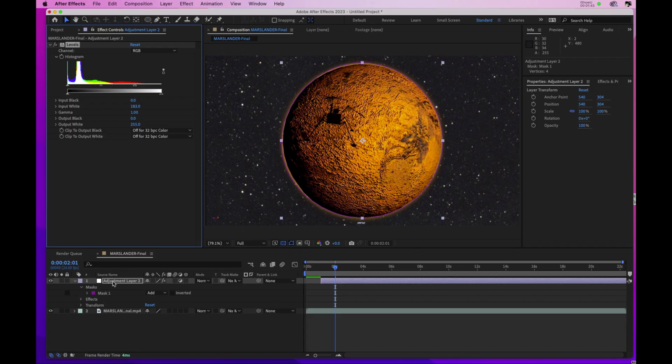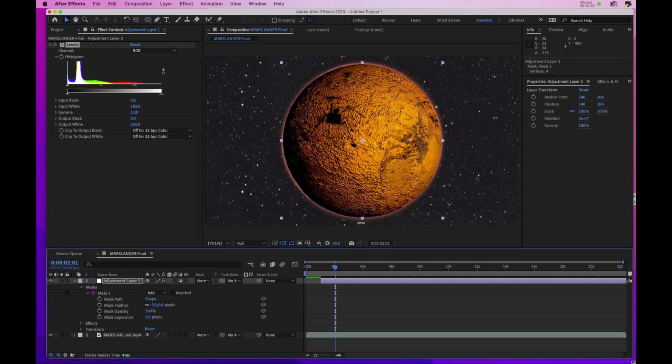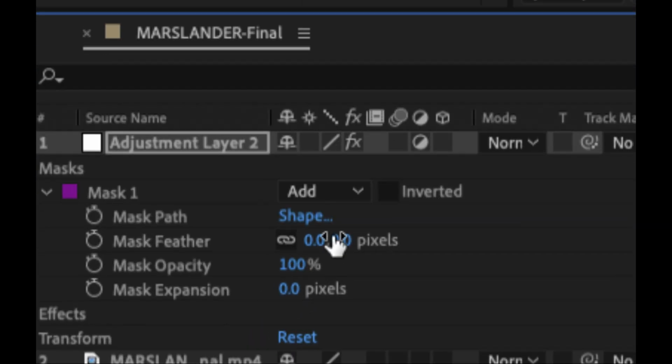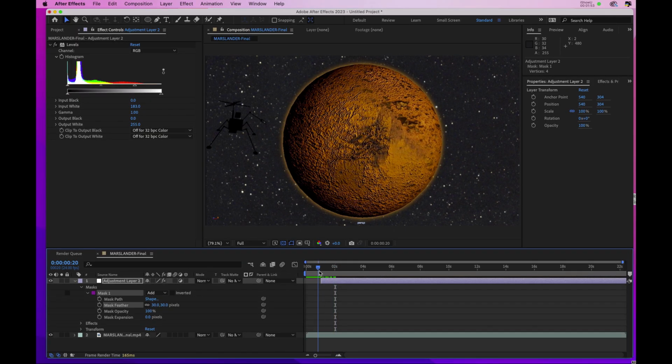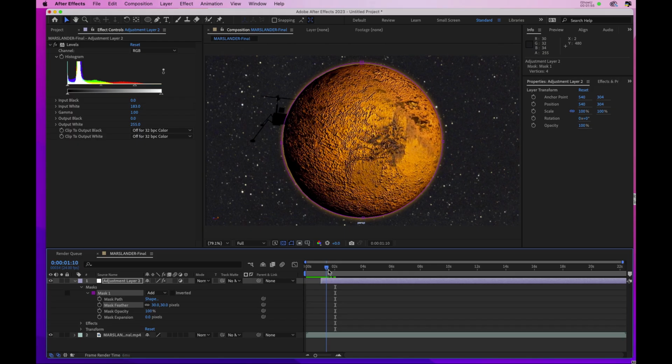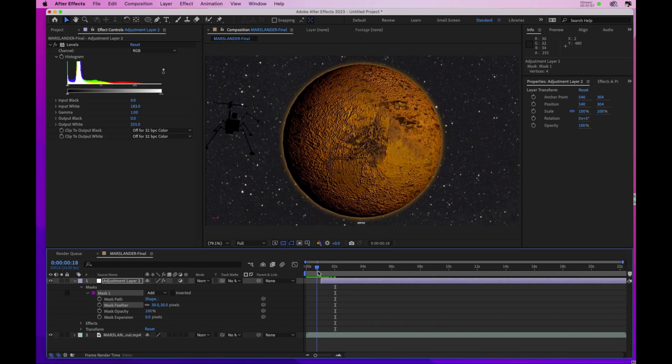I also have the option to soften the edge. We know that from previous projects. There's a feather, and I could soften it if I wanted to. And I also have the option now to have this fade in and fade out so it's not so abrupt.